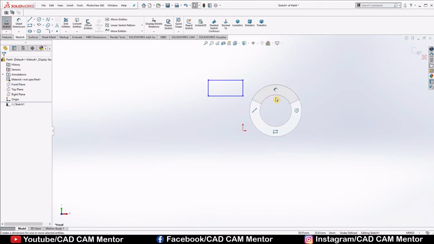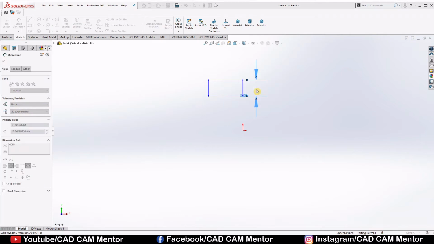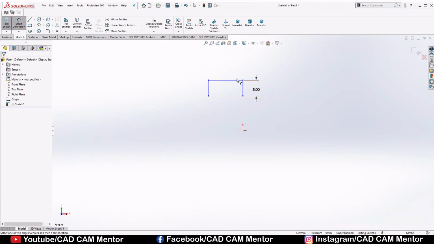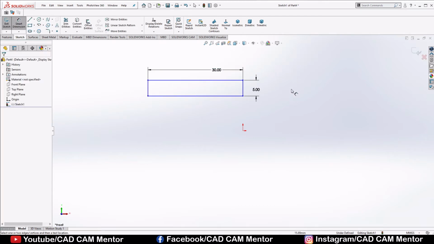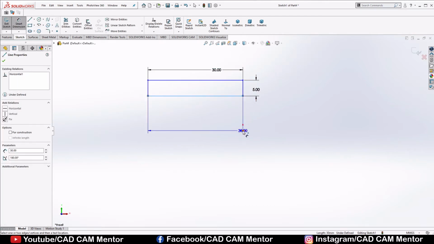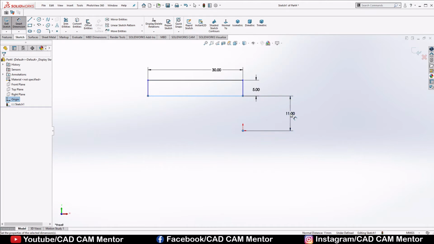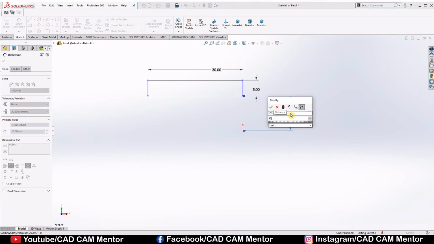Select smart dimension. Select this line and give length 5 mm. Again select this line and we'll make it 30 mm. Now select this line and the origin point and give distance 95 mm.